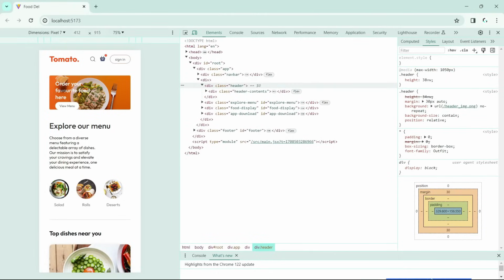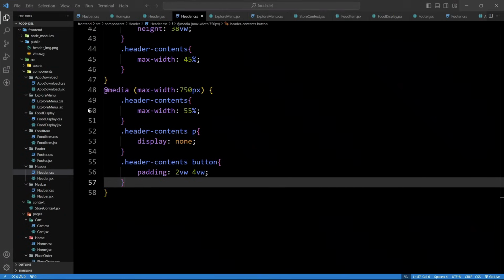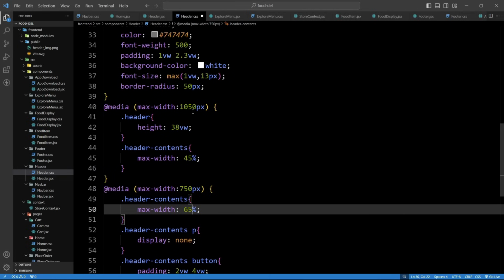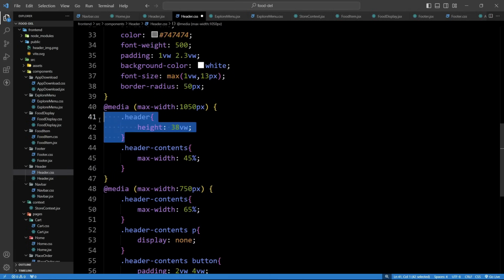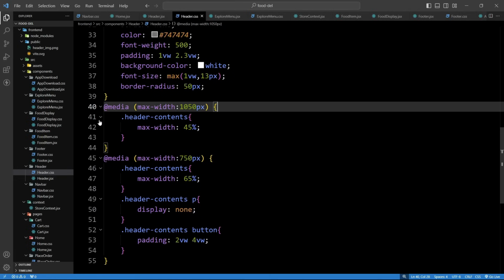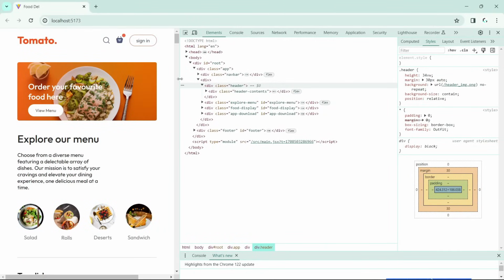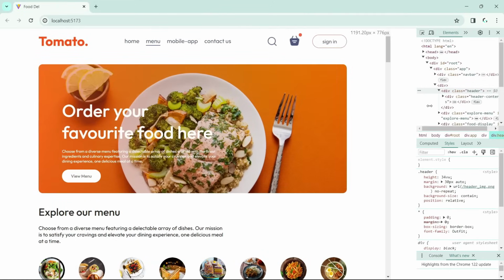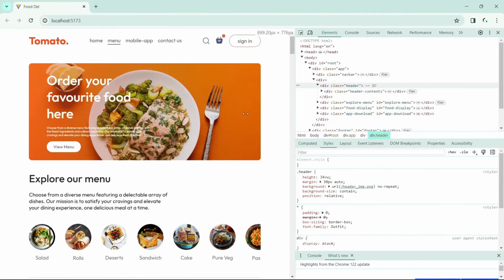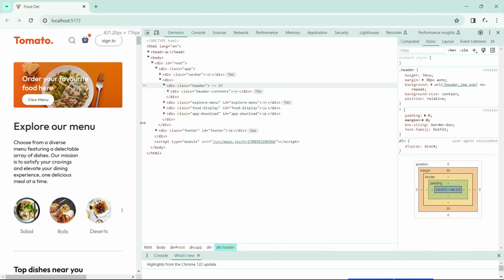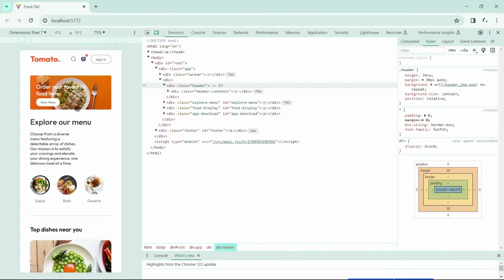So this is how our header is looking right now. So we will fix it. So let's add the max width of 65% and we will remove this header. Now we will save the changes. Now our header is looking good. You can see if I change the screen size, it looks good in all screen size. This is how it will display in phone screen. Now this header component is also responsive.